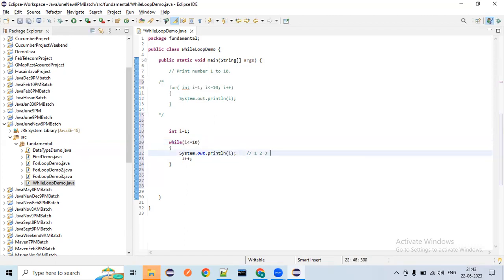If condition true, I will print the value of I. So what is the current value of I? 4. So it will print. So I having current value 4, so 4 plus plus, that will be 5. Like that you will go through, right? That means till this while condition will be true, you will come inside and you will do.